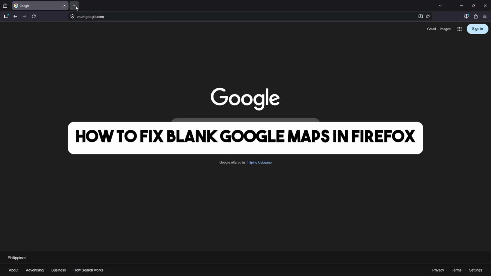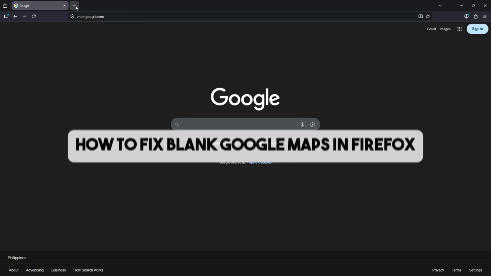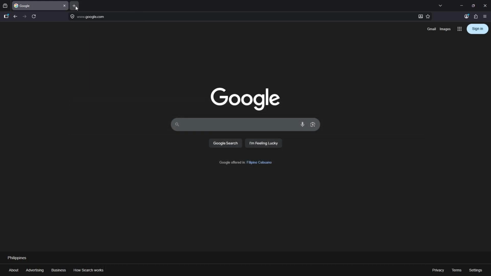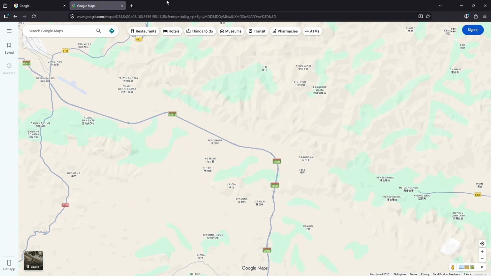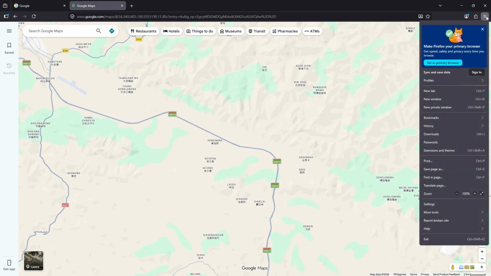Today I'll be showing you how to fix blank Google Maps in Firefox. So guys, if you ever encounter an error on your Google Maps, what you could try to do is go for the three lines at the top right corner of the screen. And then over here, go for the settings down below.